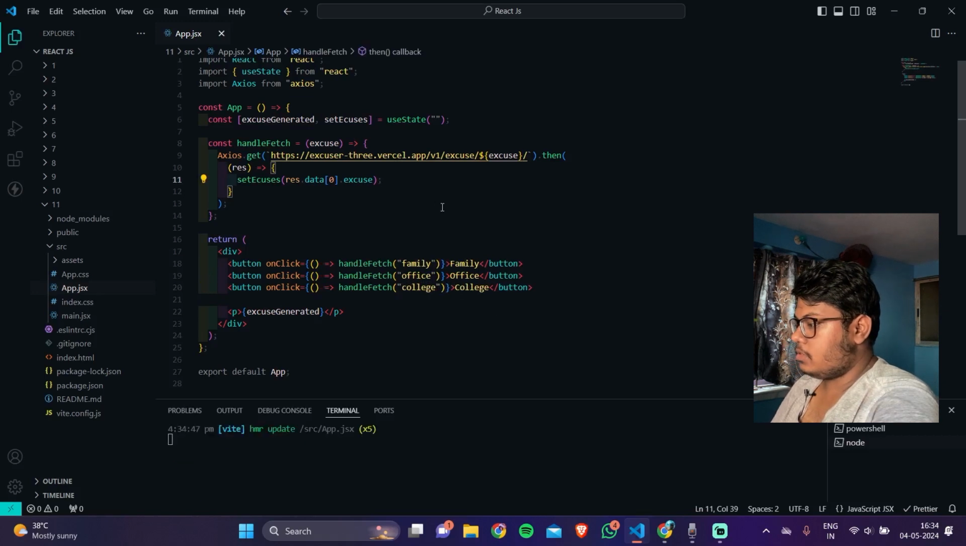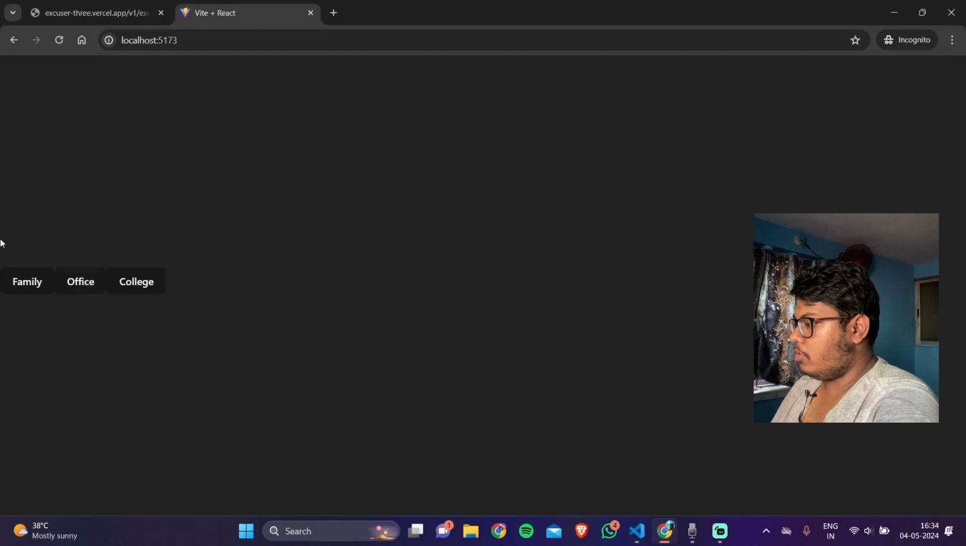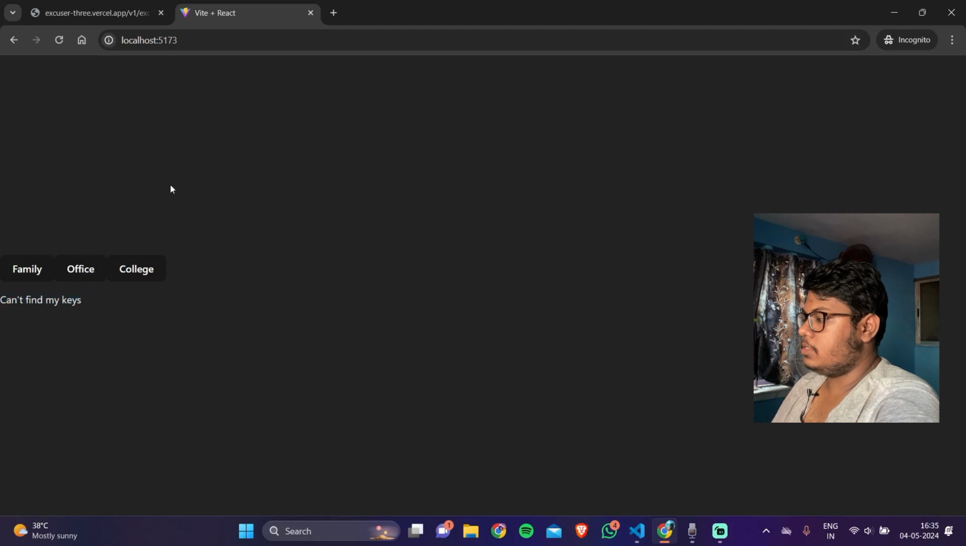Now if I save this file and go back to our Chrome page, as you can see all three buttons are visible, that is our family, office, college. Now if I click one of the buttons, let's say office, an excuse will pop up which will be related to office excuses. Now if I click college, an excuse will generate and it will be related to college excuse. Let's say family. Similarly you can click and see whatever excuses it generates.